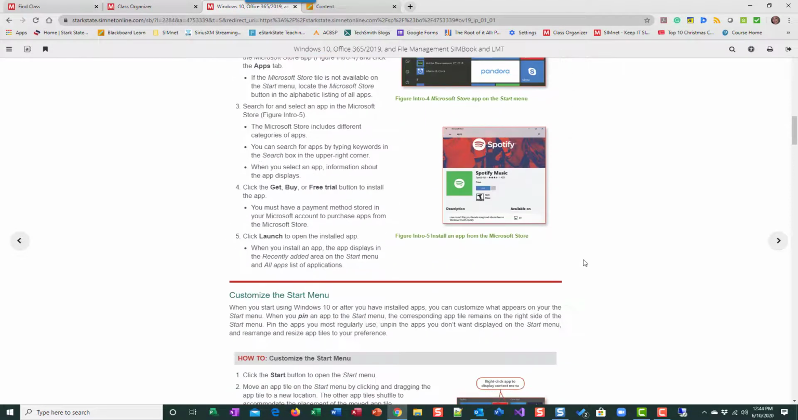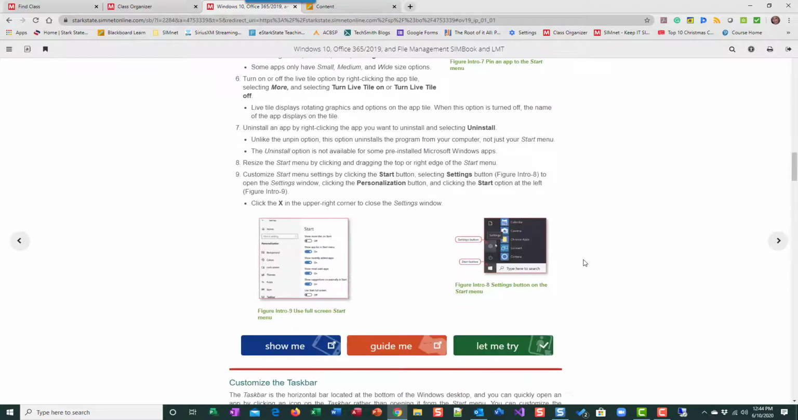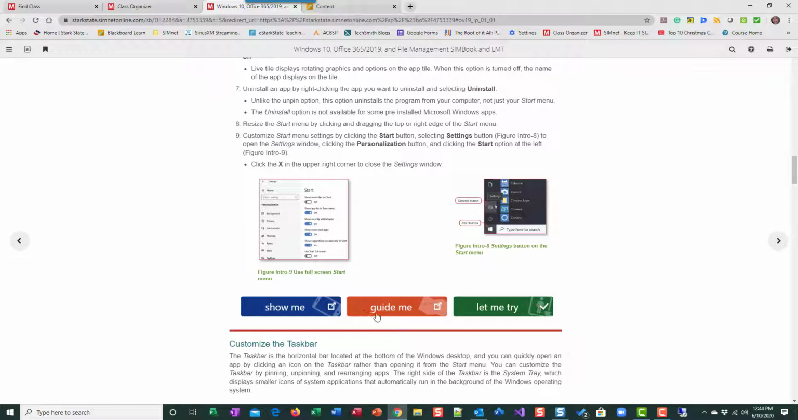I'm reading. Oh, here are some buttons. Show me, guide me, let me try. Notice that my Let Me Try has a check mark where my guided and show me don't. That means I haven't done these, but I did do this one.